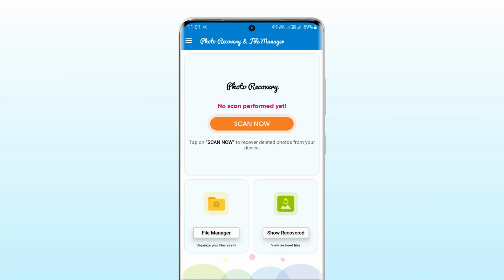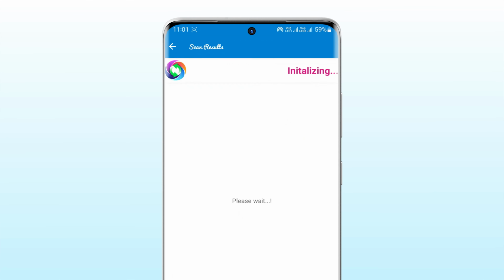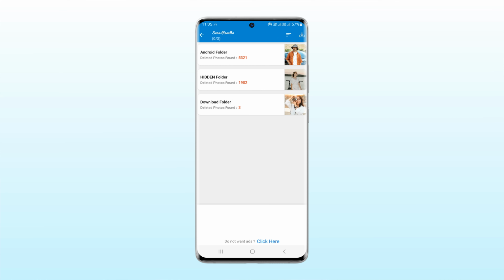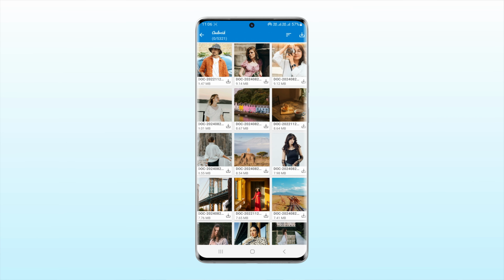Once you open the app, simply tap on Scan Now and let the app scan your device for deleted photos. The scanning process may take some time depending on how many files are on your phone, so just wait until it finishes. Once the scan is complete, it will show you all the deleted photos it was able to find.